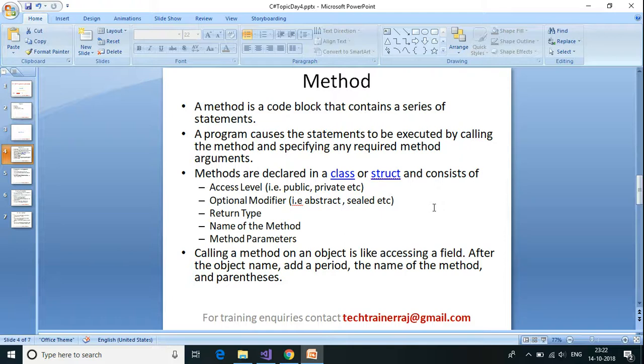Okay, so where do we declare the method? A method can only be declared within a class or a struct, and it consists of the following things. First one is access level, the second one is optional modifier, third one is return type, fourth one is name of the method, and fifth one is method parameters. Okay, so we will see an example later on. We will take a look at access level and optional modifiers in later videos in detail.